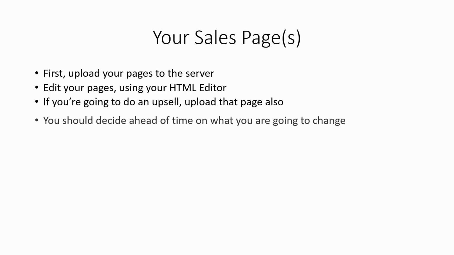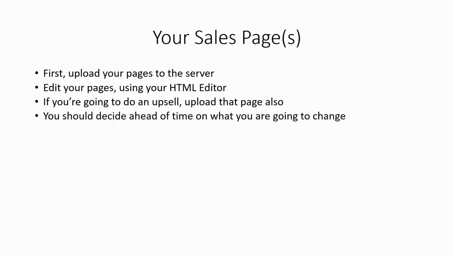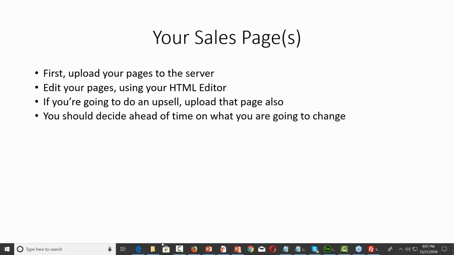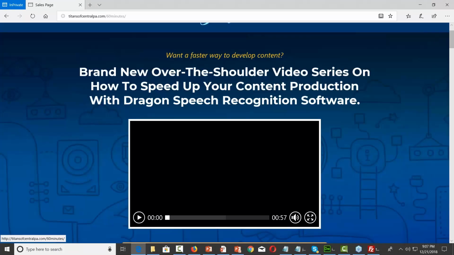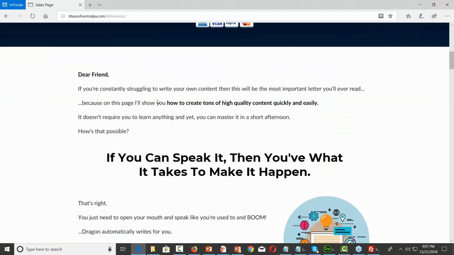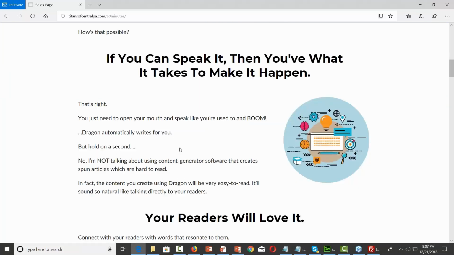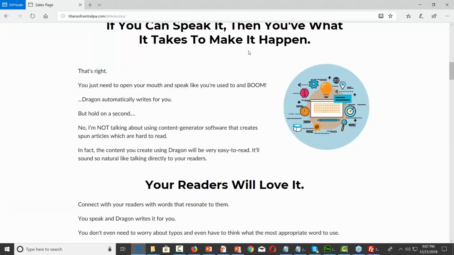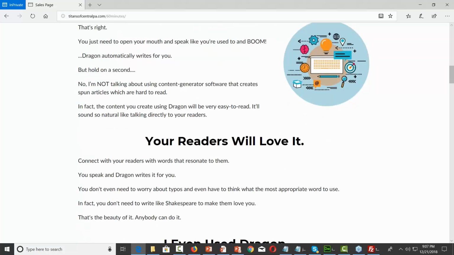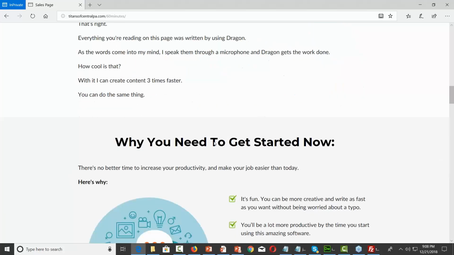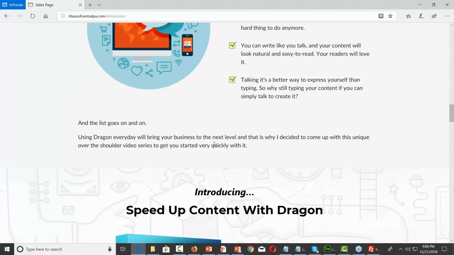One of the things that you want to do if you're going to make changes to a sales page is you need to decide ahead of time what you're going to change. And here's what I mean by that. I'm going to go back to this page. I'm going to look at this page, and I'm going to want to know what I'm going to write in. For example, if I'm going to change any of this paragraph or any of these words, I'm going to want to know that ahead of time. I'm going to want to know what I'm going to be doing to these subheadlines. If I want to change one of the images, I'm going to want to know that ahead of time, right? And I'm going to know what I want to write here.